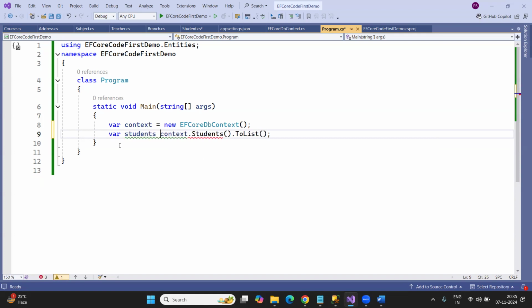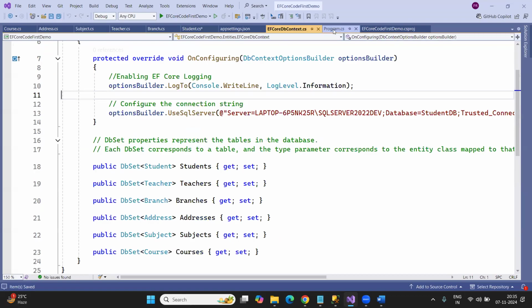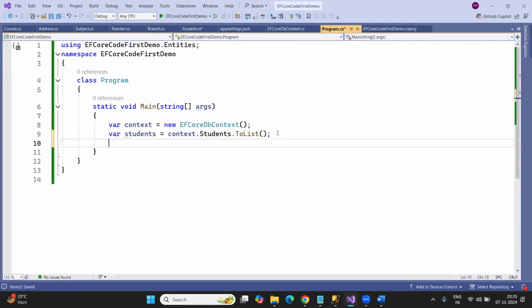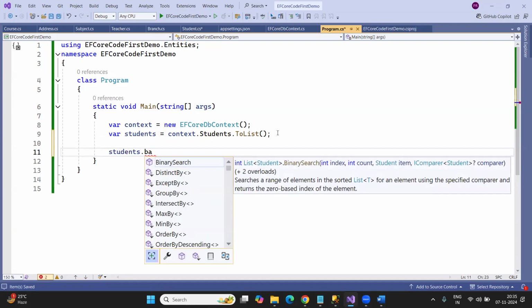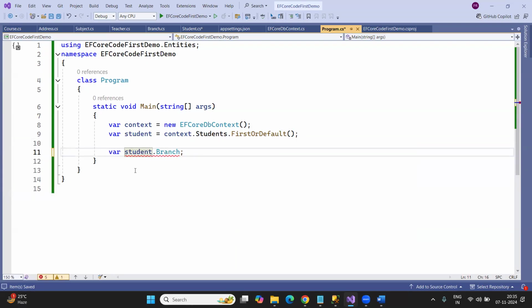Why am I getting this error? Because Students is not a method, it is an entity. So when this statement is executed, only the student entity is retrieved. But whenever I access the related entity for the first time, for example, students is a list of students, so let me use FirstOrDefault. One student I have accessed, and that particular student's branch information I want to fetch. So student.Branch. When I access this property for the first time, it returns the branch of that student.